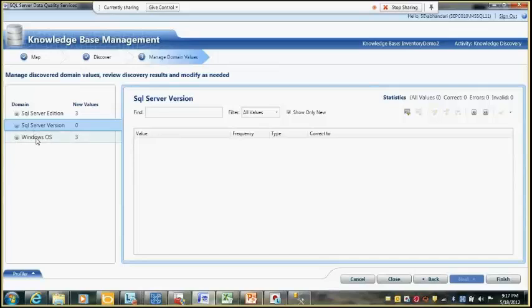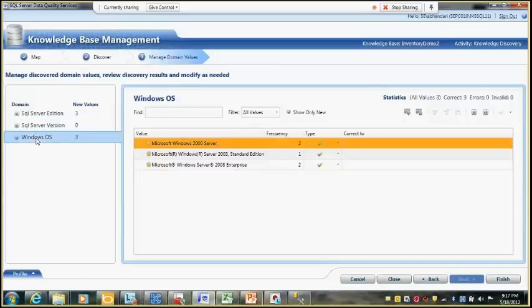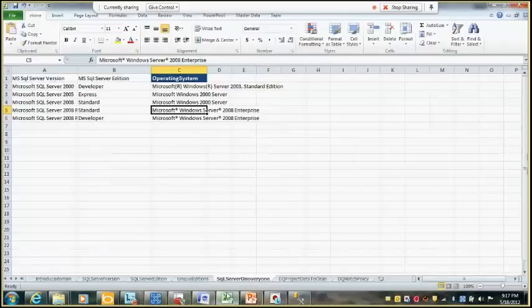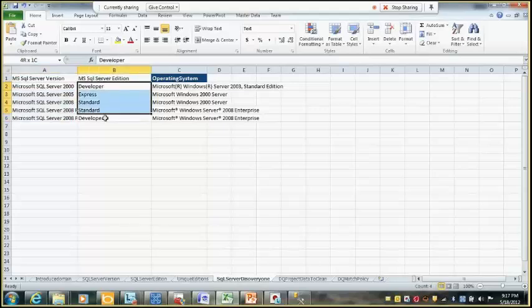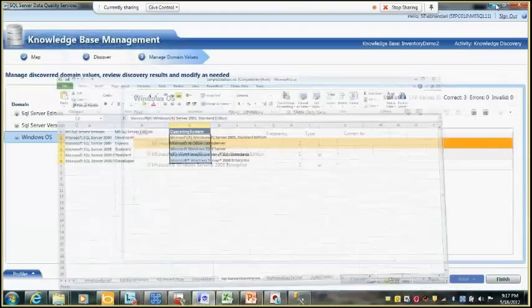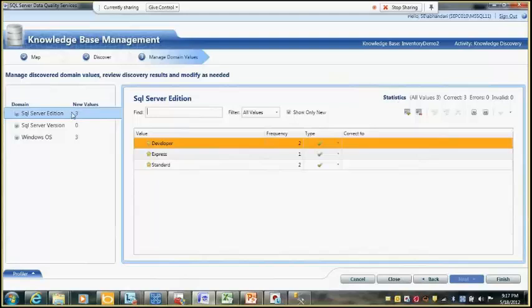And then Windows OS, where I've got 3 values coming in, so I can show you where I got this information. Some of these were already in my domain, so it didn't go for those. These were the new ones, and it did a unique on them. That's how we got these 3 values. I'm going to bring these in, so finish that and publish it.